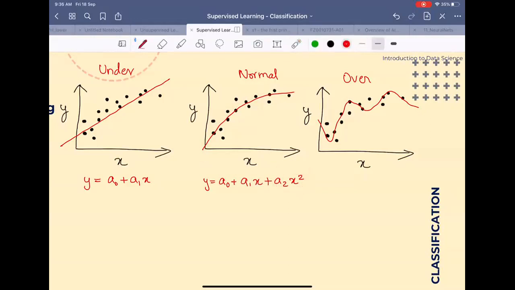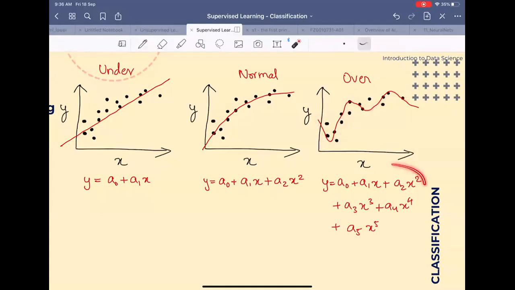In model 3, I will have an equation like this. I will say y is equal to a0. Let me just count here: 1, 2, 3, 4 maxima and minima, that means an order 5 equation. This would be a0 plus a1x plus a2x square plus a3x cube plus a4x raised to 4, and maybe add one more term for a5x raised to 5. So this equation is represented by an order 5 equation.